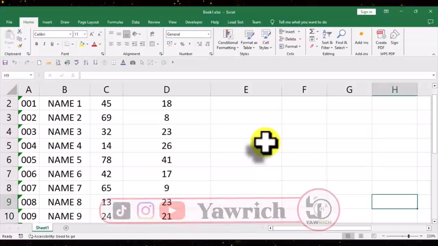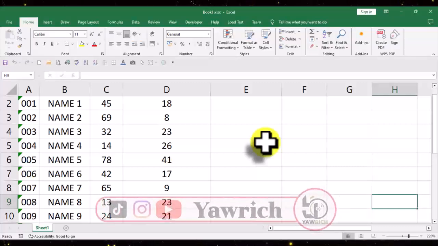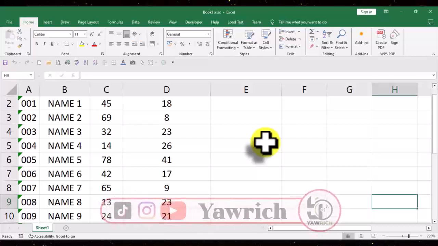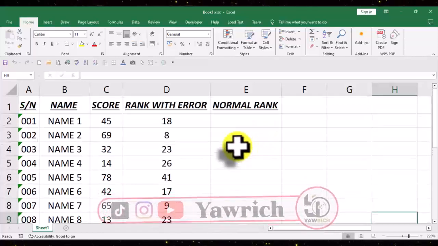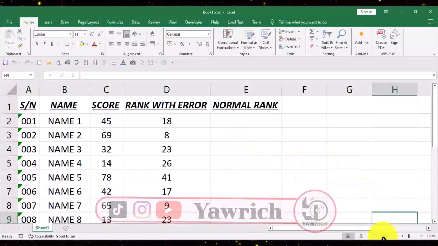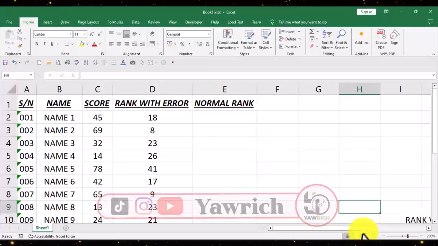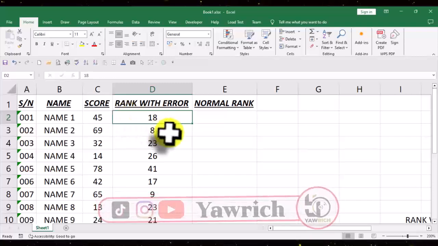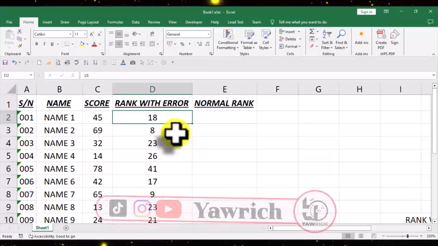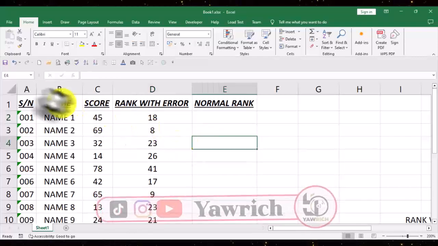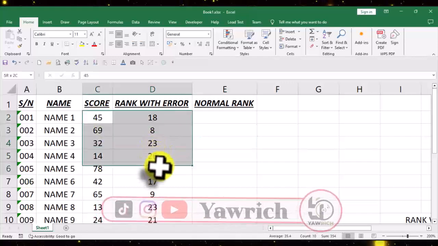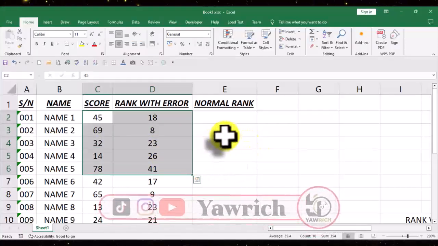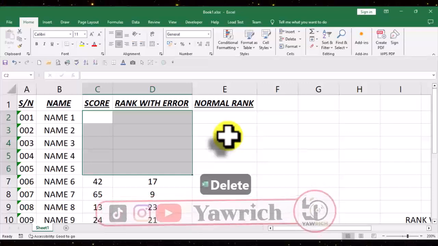Then the next one, that is the last one for today's video, is clear content. Now I don't want this content here. I want to clear all these things up. So there's no need to do it one by one, manually selecting and deleting, but rather after selecting a range here, you press the Delete key on your keyboard. It will clear all contents.